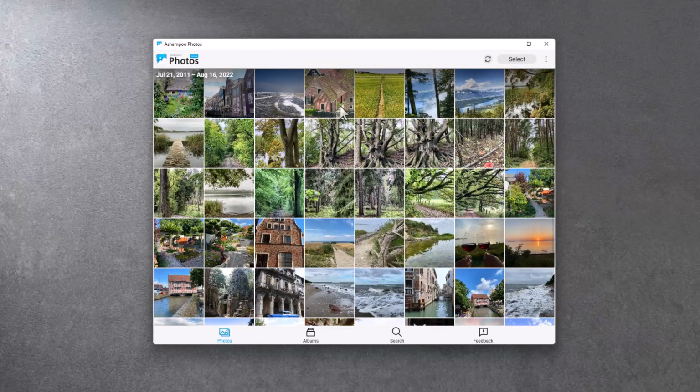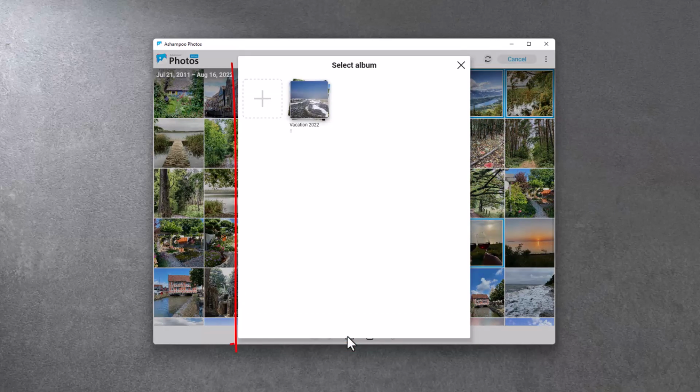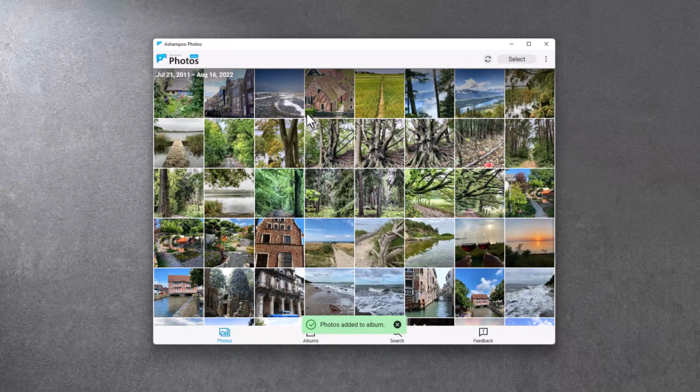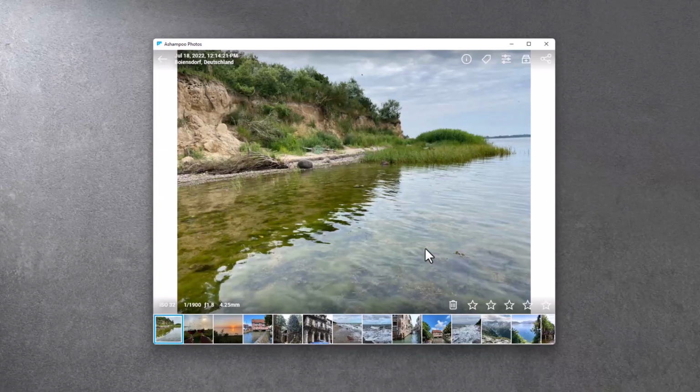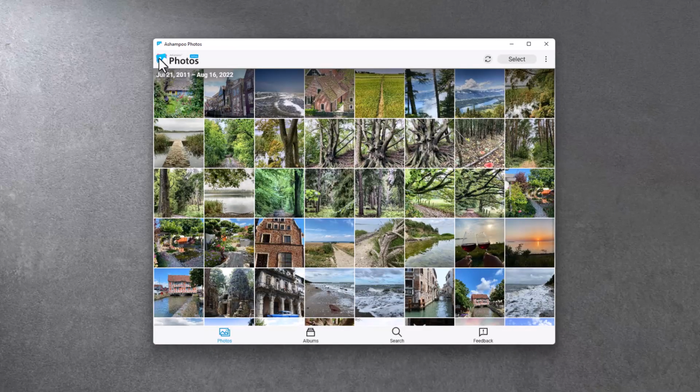To add multiple photos to an album, hit Select to select them consecutively and then use the Album button, now at the bottom, to add them to an existing album. There are many more buttons for additional features, like the Eye button that displays the metadata of the selected photo. That's it for a brief primer on Ashampoo Photos. Next, let's look at the feedback portal.